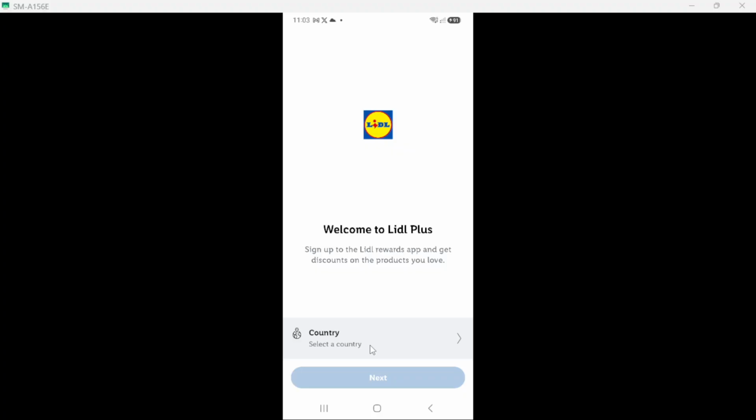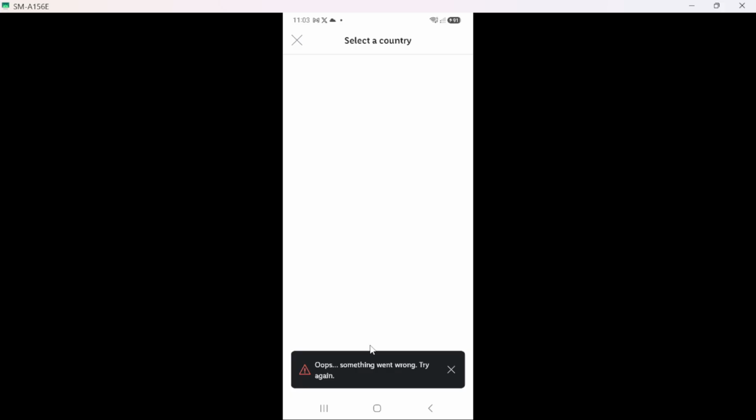Now, the next step involves selecting your country and store. The app will prompt you to choose the correct country or region where you are located, as well as your preferred Lidl store. This customization is important because it helps tailor the app's offerings to your local area, ensuring you receive the most relevant deals and promotions.